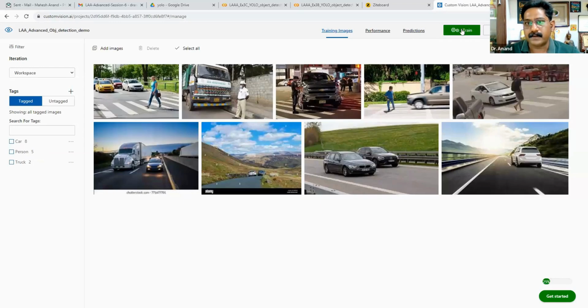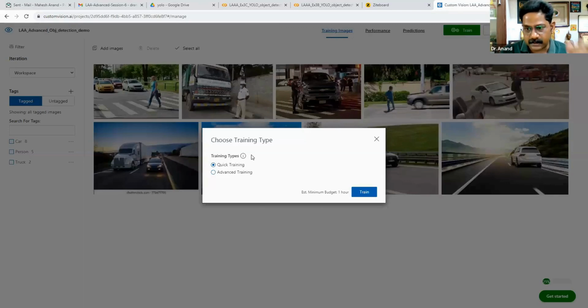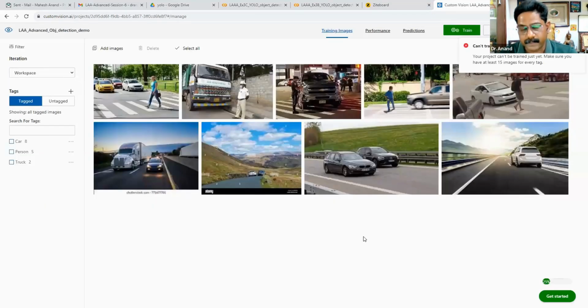If you try to click train, I'll show you. There are 2 options: the quick training and the advanced training. The advanced architecture will take more time. If I click quick training with a smaller architecture, can you see there's an error message? It shows your project can't be trained. Just make sure that you have at least 15 images for every tag. We are not meeting the criteria. So once you create 15 images per tag, then it will undergo the training process.